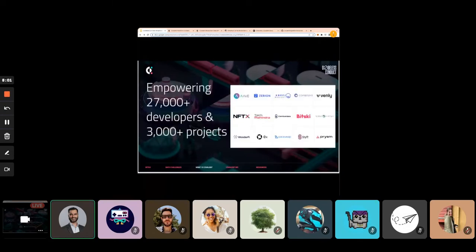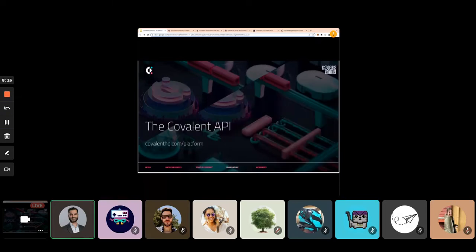And we've definitely been growing like crazy over the past few years, and now we're seeing over 27,000 devs and 3,000 projects currently active and continuing to build with our API. So you can go to covalenthq.com/platform, and that's where you would sign up to get an API key. It's completely free to use.